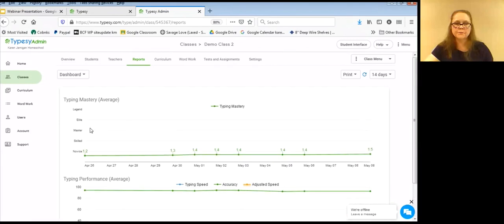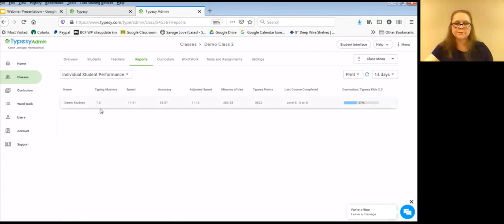And we've got the ability to change some of the parameters for our reporting. So we have individual student performance. We can see their typing mastery, their current speed, accuracy, adjusted speed is factoring out errors. We have minutes of use, how many Typesy points they have earned, and we'll show you the Hall of Fame for the Typesy points. And the last course, some of you might think of course as class or lesson, but it is the last course that they have completed.